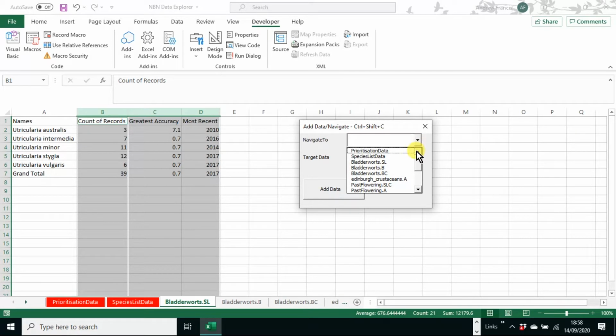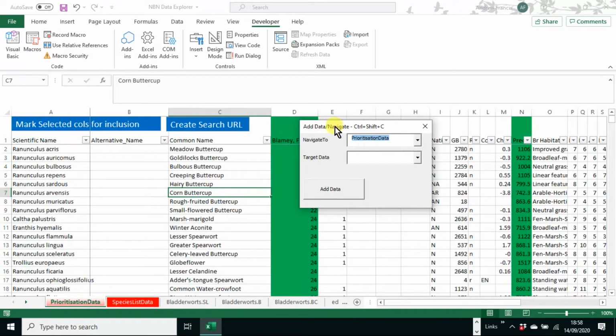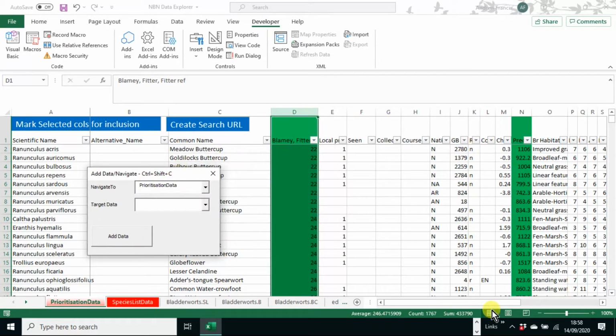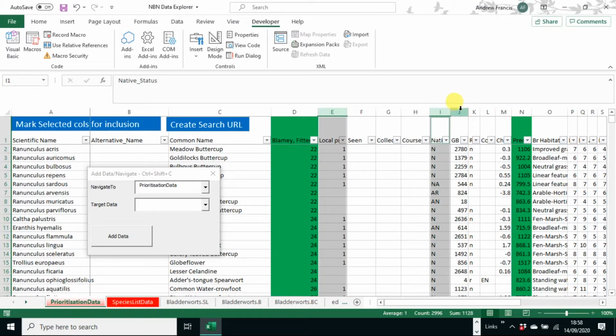What I want to do is I want to go to my prioritization data. Now you'll see some of these columns are green already. What that does is it tells you that those have been recently used. So if you've been building up a number of different data columns to another sheet and you can't remember which ones you've done, it's kind of helpful to be able to do that. But you can save yourself a bit of trouble as well by multiply selecting. So you press Control and then you click with the different habitats.